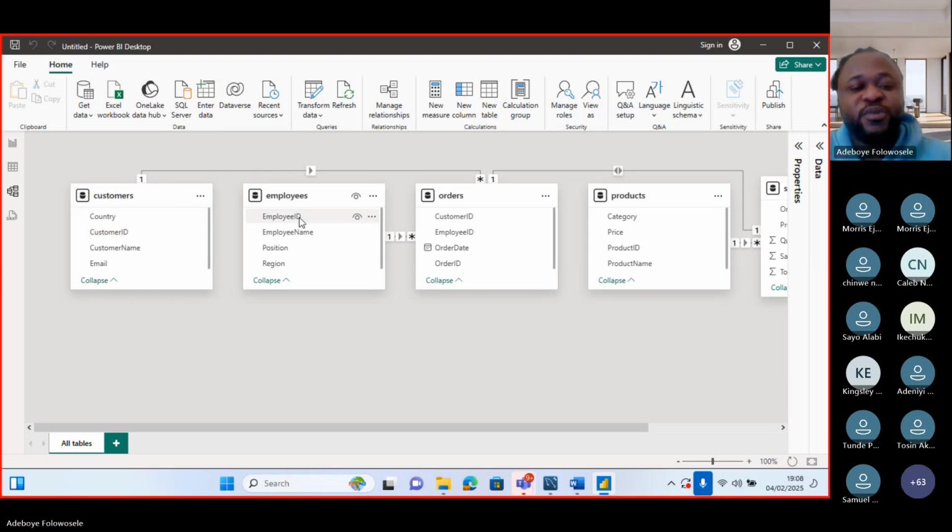Now, this is the employee table. If you work for an organization, you will notice that you have an employee ID. If you want to check your pay slip, you see your employee ID. And that's the primary key of this table. So we have the employee name, we have position, we have region.